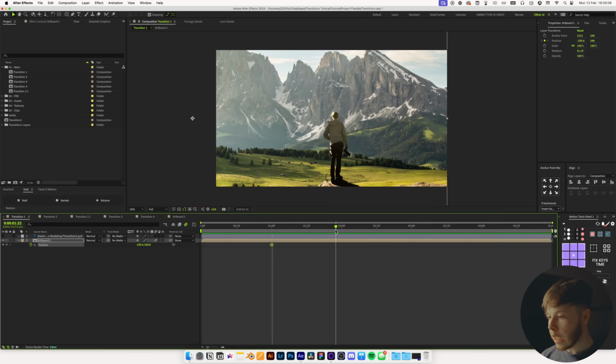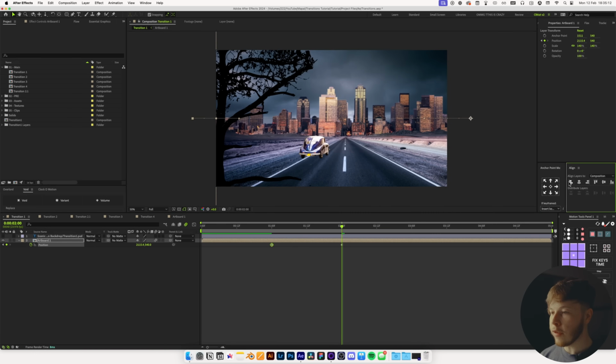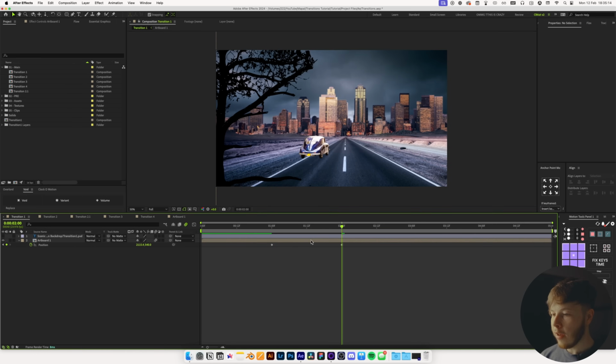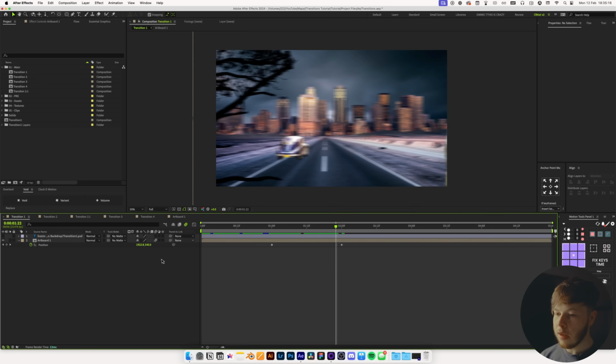Go forward a little bit, let's say we go forward 1 second, and then in this case we're just going to move all the way over to the left side, and then we have a little pan transition here, and I do have motion blur enabled just because it seems to fit the style.